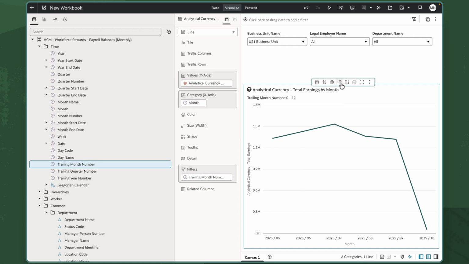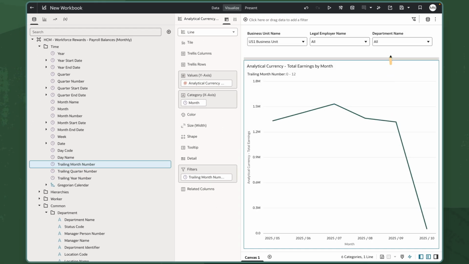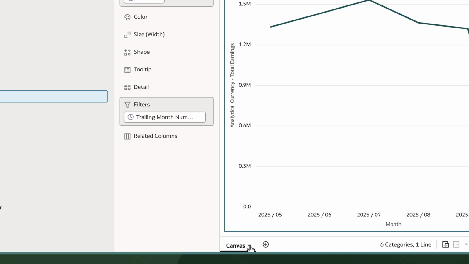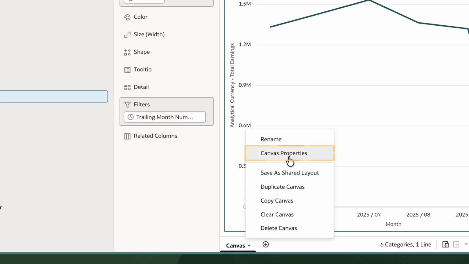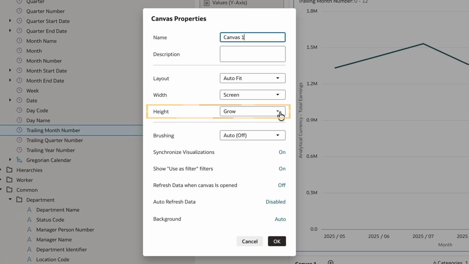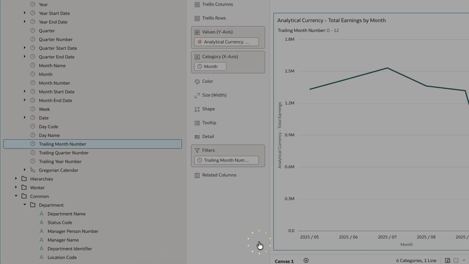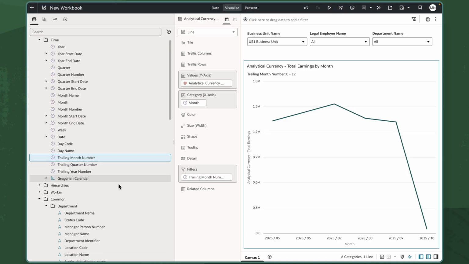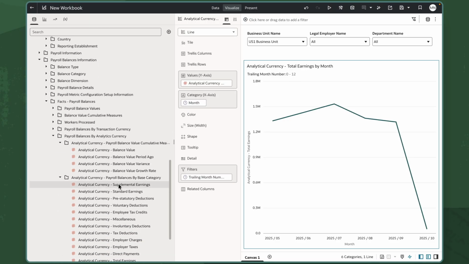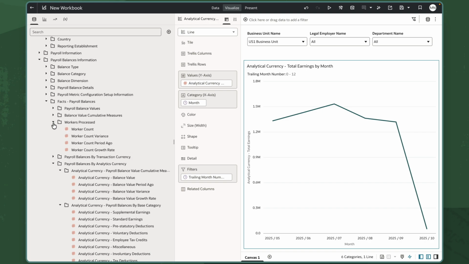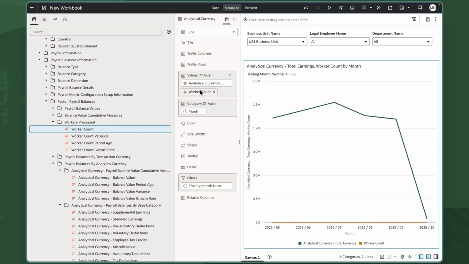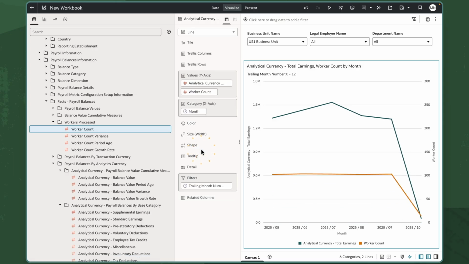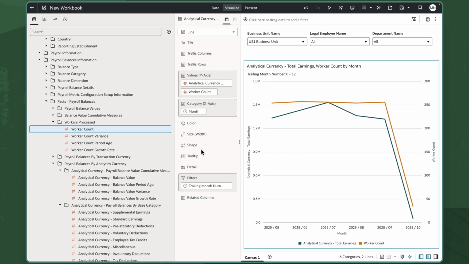I'll move and resize my visualization so I don't need to scroll. I'll also set the canvas properties so the visualization fits the screen size. Now I can see everything more easily. I want to understand what could be driving the changes in total earnings, so I'll add worker count to the visualization. This helps me see how workforce size relates over time to payroll costs.